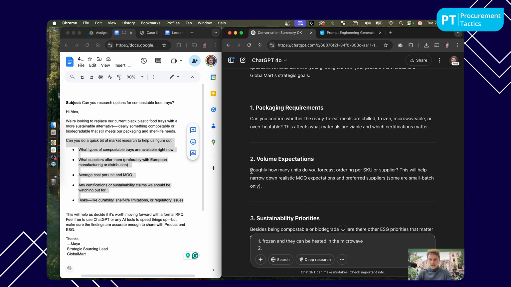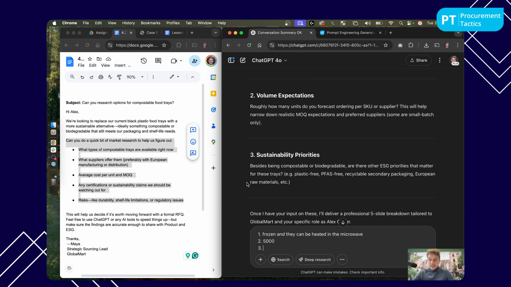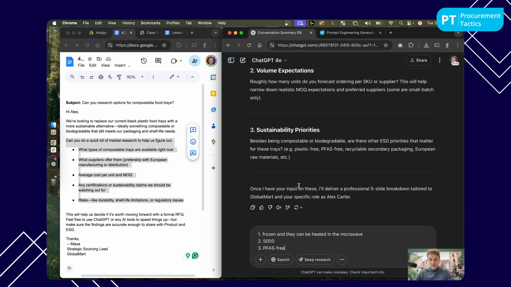How many units do we forecast? 5,000. Besides being compostable or biodegradable, are there any other ESG priorities? Yes, we would like them PFAS free. Of course, you know, this is a fictional case, but you get the point. Like adding in this context is great.